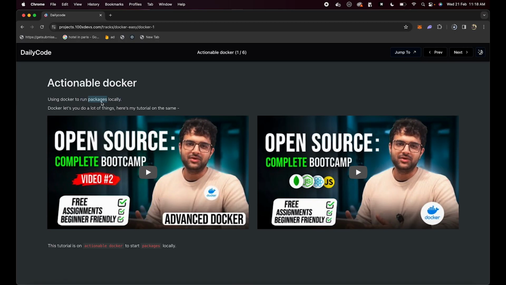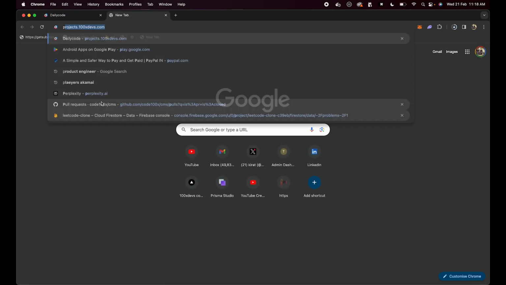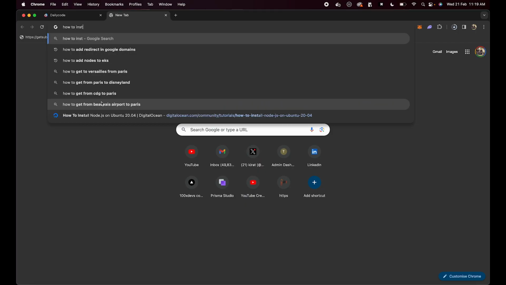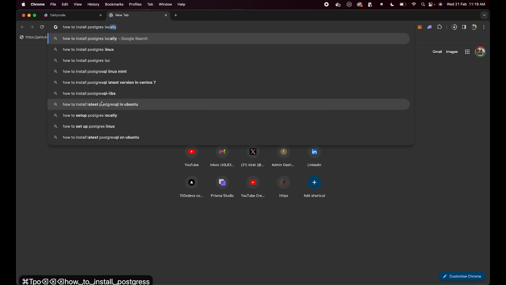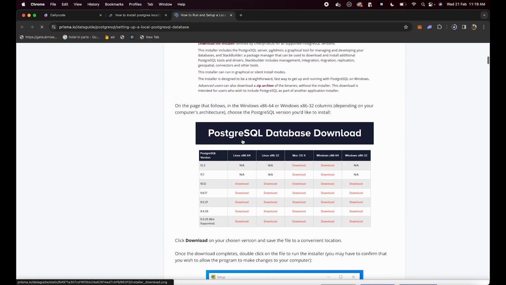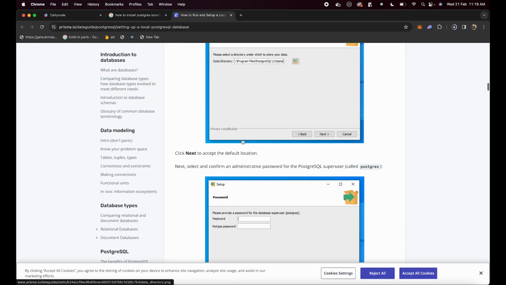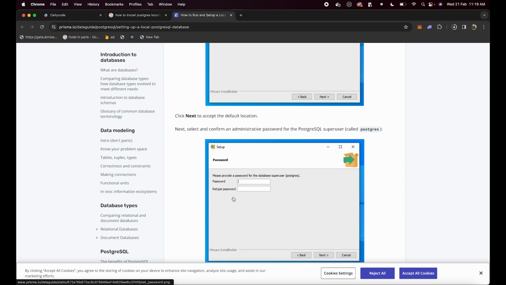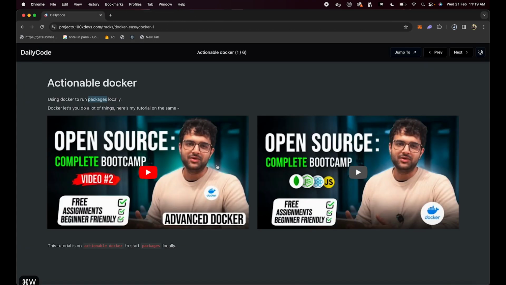What do I mean by packages? Things like Mongo, things like Postgres, which have very hard installation processes. If I search for how to install Postgres locally, there's a detailed blog post. I can go through this GUI and set it up, or you can use Docker. In a single command, it'll let you run various packages.